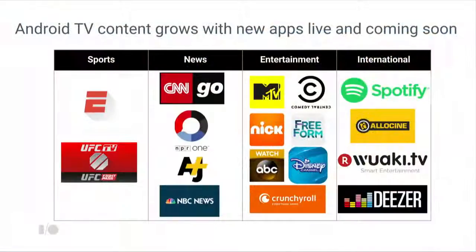Moving on from devices and talking a little bit more about content, because let's face it, in the end, on a TV device, you want to have content. We are really happy how the Play Store on Android TV has grown over the last year. We got lots and lots of new apps and content and games on the platform. And over the coming weeks, we actually see a lot of new arrivals.